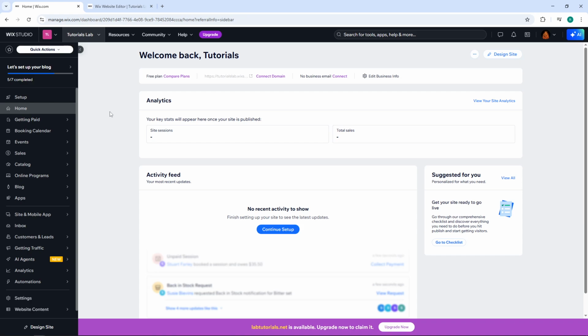Shape dividers are a fantastic way to add visual interest to your website by creating smooth transitions between different sections. They can make your site look more polished and professional with just a few clicks.